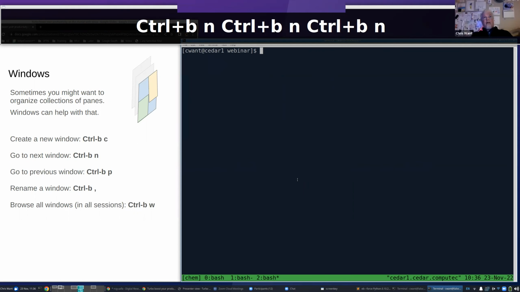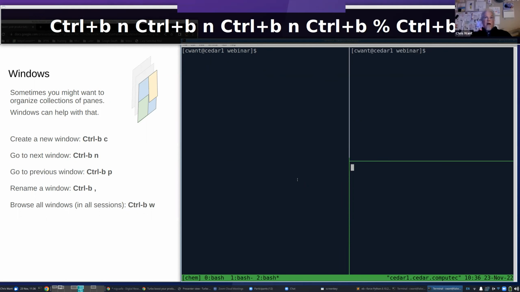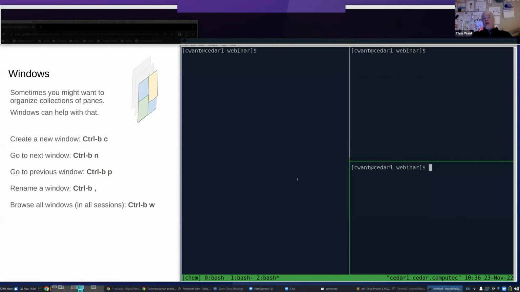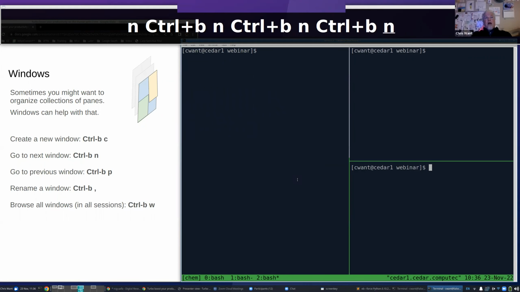So yeah, there's lots of ways of doing different things, and often there's more than one. I'll be honest, I'm not going to remember what window has which number, so I never use that feature, but I do use next and previous.